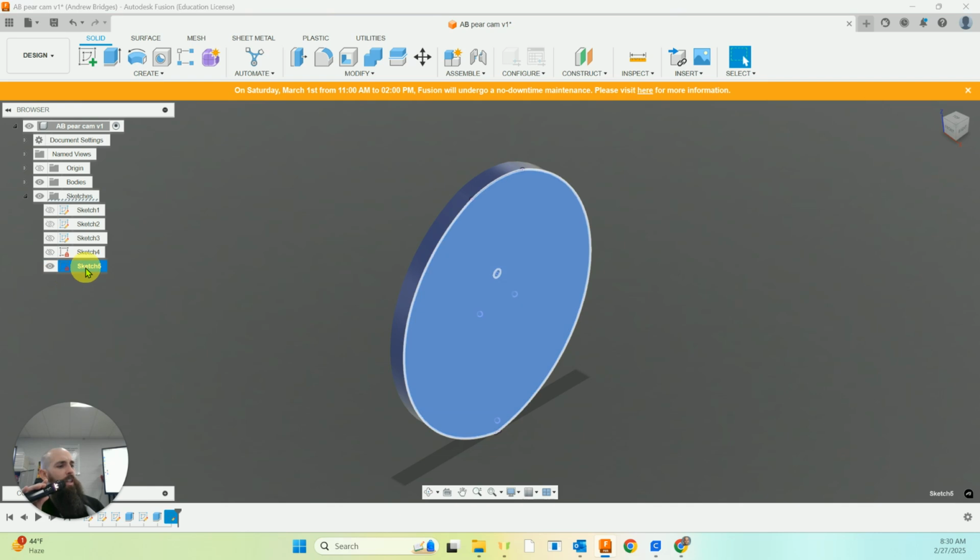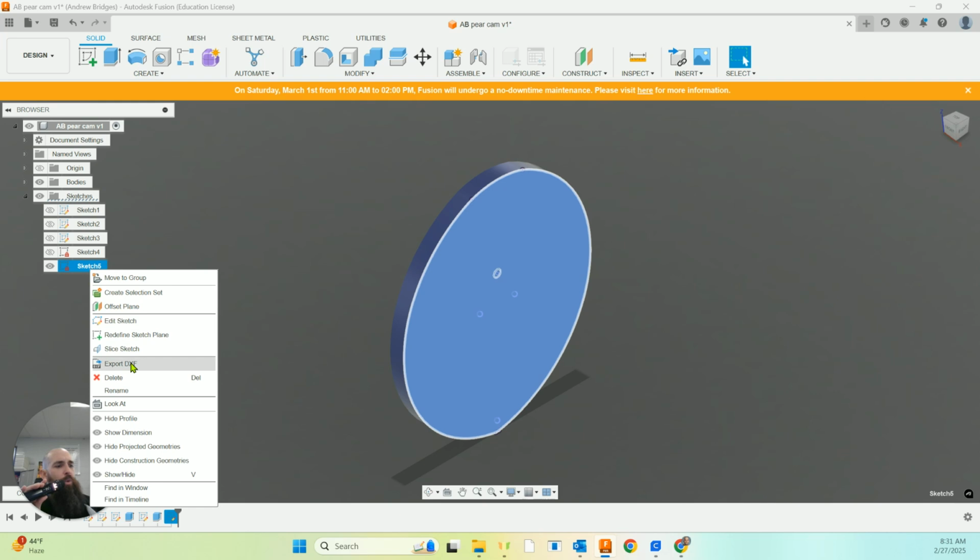To export the sketch, weirdly, I don't think you can do it from the timeline, but if you expand your sketches folder, as I said earlier, you can find the sketch that you're looking for, and when you click it, it should show all of the edges that are going to be cut. And in this case, it shows all those edges. So I'm going to right click on that sketch, and I'm going to go down to export DXF.